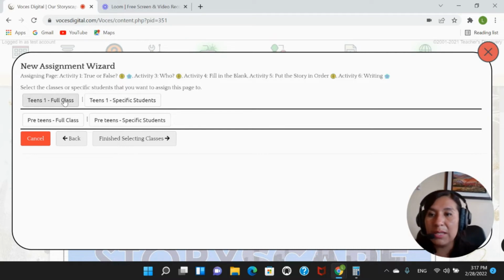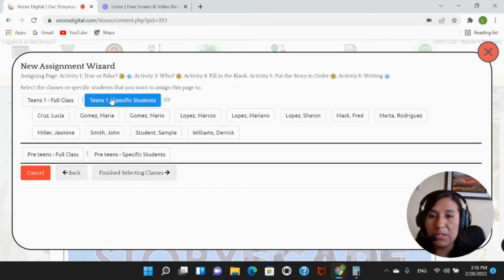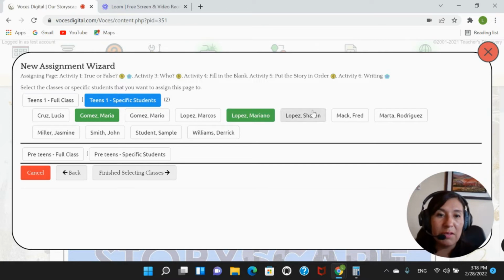And then I'll see right here a view of the class or classes I have created. You have two options per class. You can assign these activities to the full class, or you can assign just these activities to some specific students. So if you select specific students, you can select specific students that you would like to complete these additional activities. Make sure that you have at least one green selection right there in order to continue.